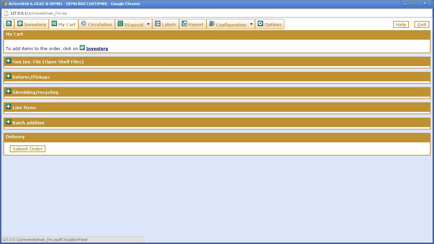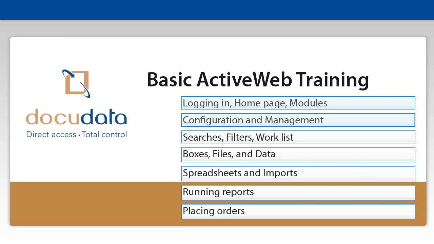If you have more complex order requirements or require automation, please speak to your record center. Options include integration with tape management systems and setting up recurring orders for things that you require on a regular schedule. And this concludes our core ActiveWeb training tutorials. Please contact your record center if you require further information.